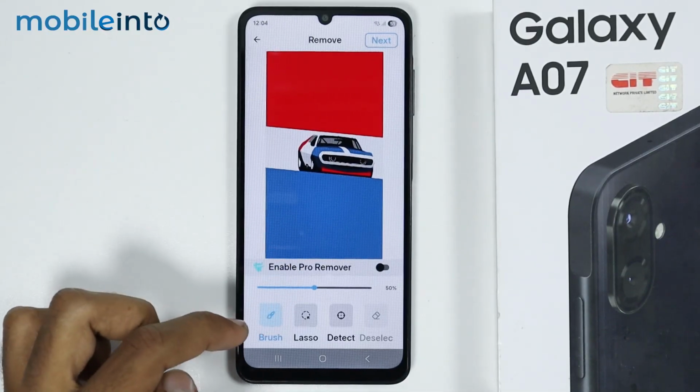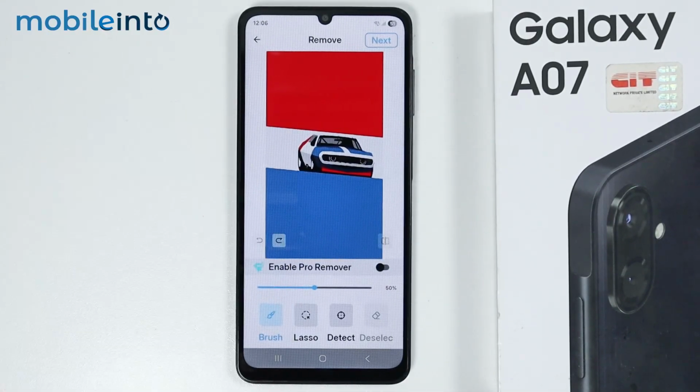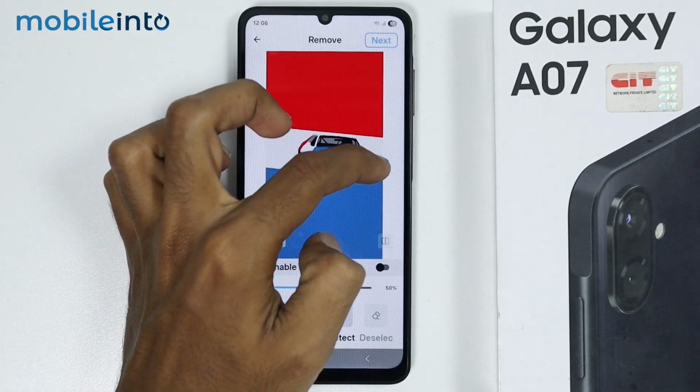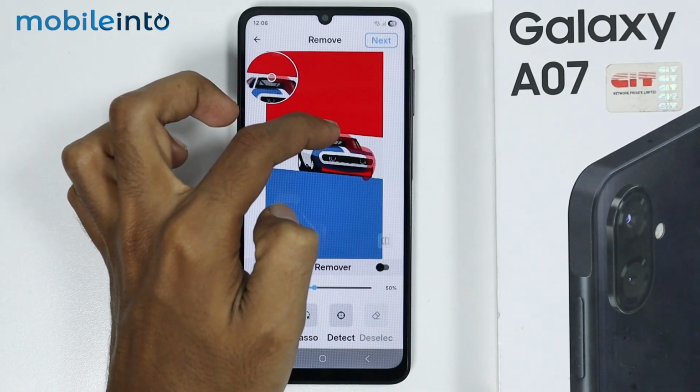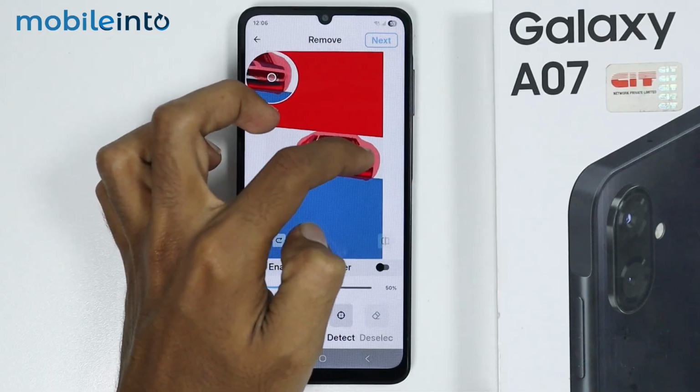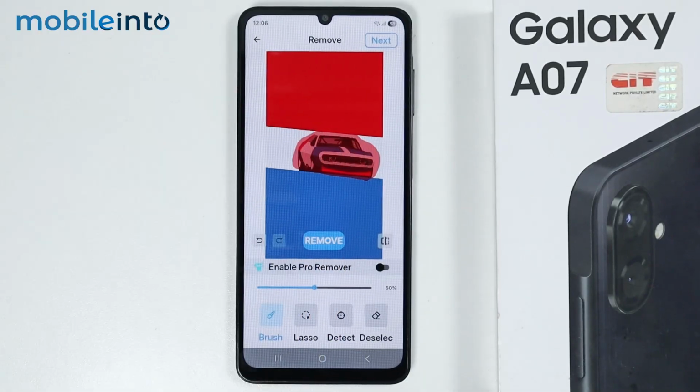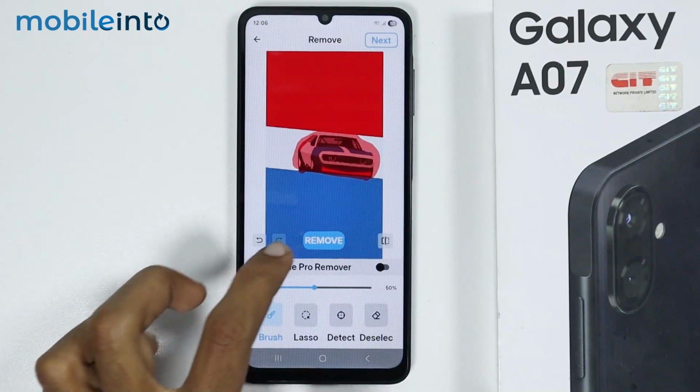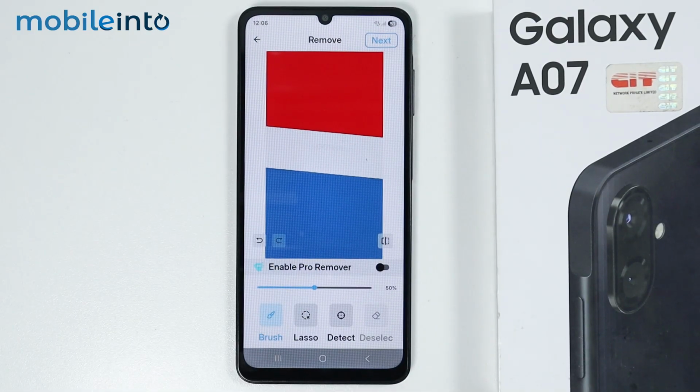Now on this screen, just select Brush over here. Now just mark over the object which you want to remove from your photo. Just like that. Then select Remove. And once you do that, you will remove the object from your photo.